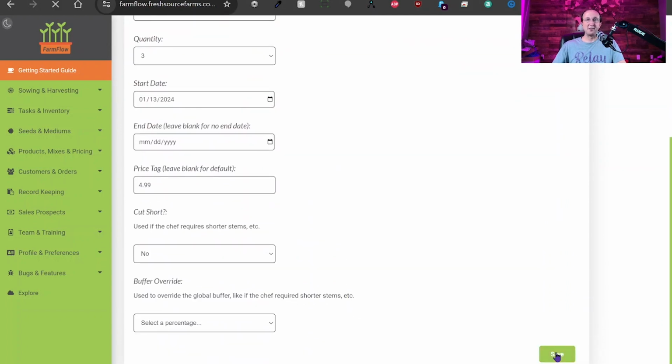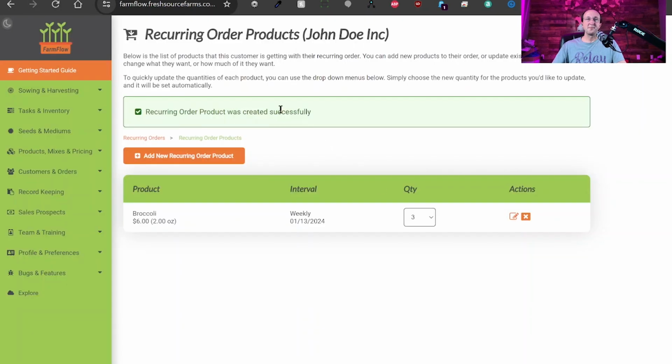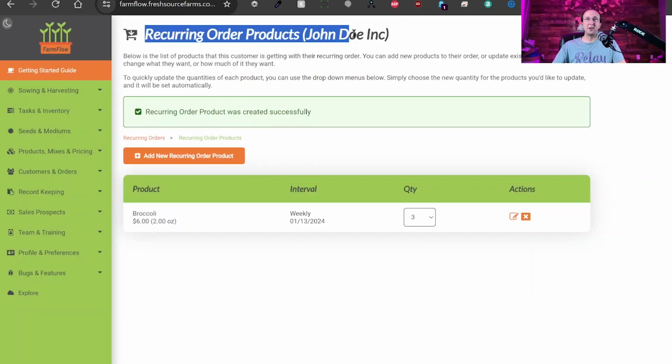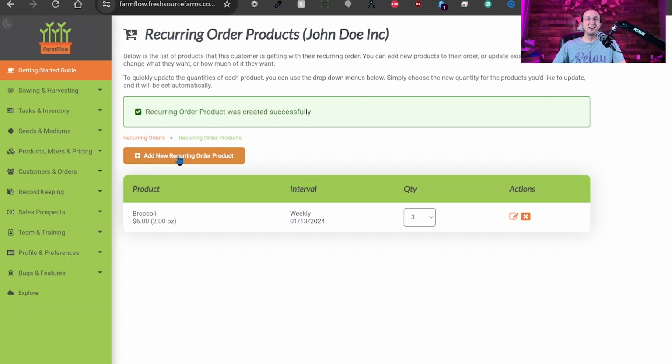So I'm going to go ahead and hit save. And that's going to bring us back to the recurring order products page for John Doe. And you'll see now I have broccoli there for $6 for the 2 ounce weekly starting on January 13th, and the quantity is 3. If I say, oops, I meant to add 2, I can change that really quickly here. Updates the order. You'll see you get the little notification at the top. So it's really easy to make quick edits to their orders.